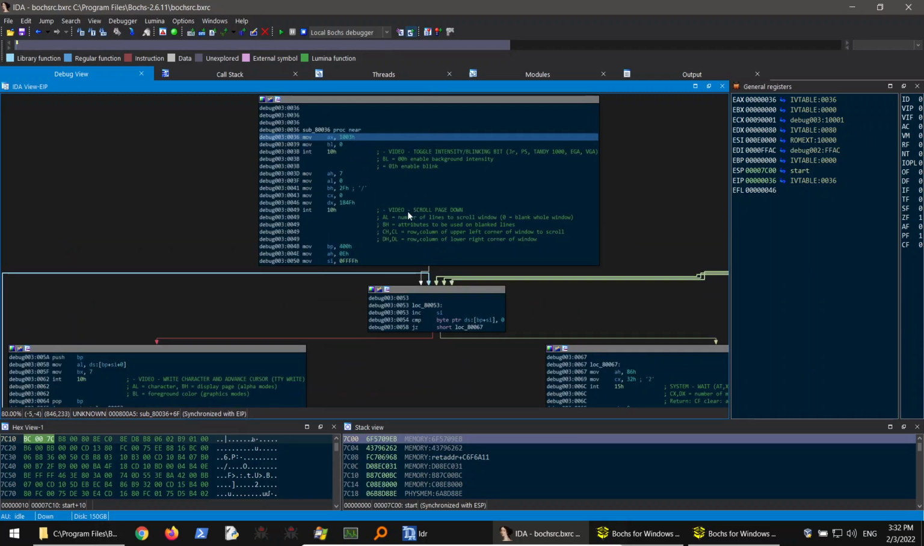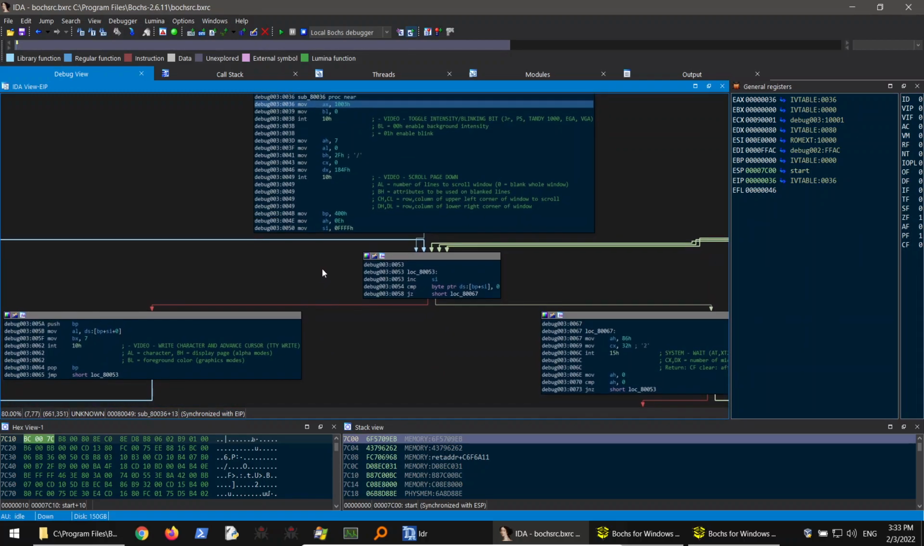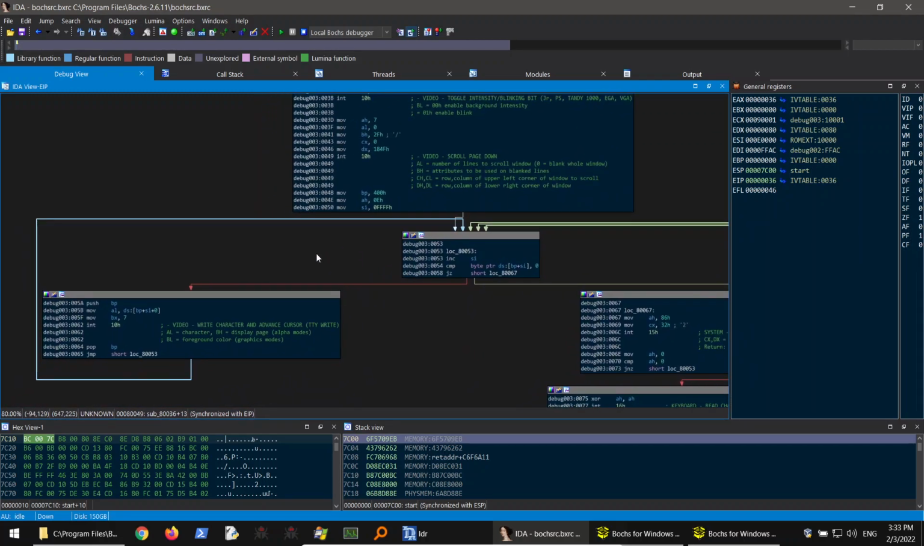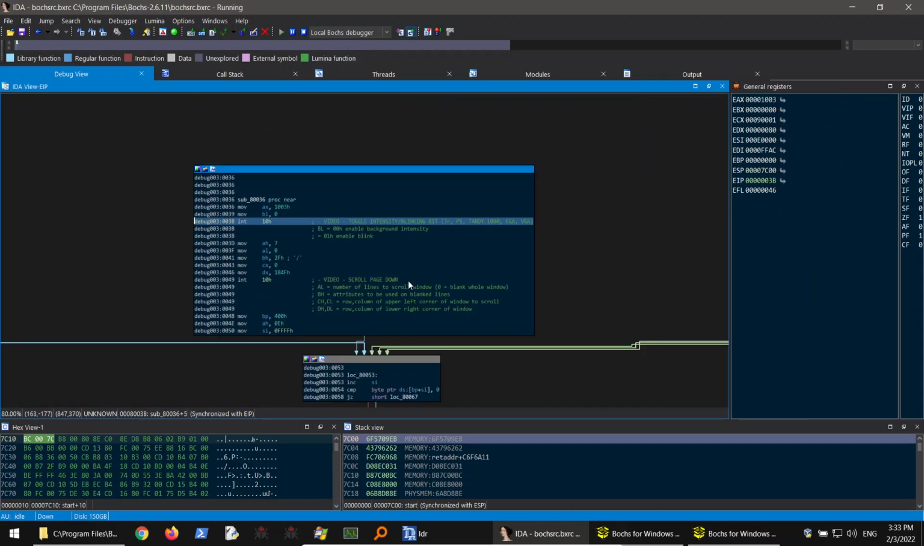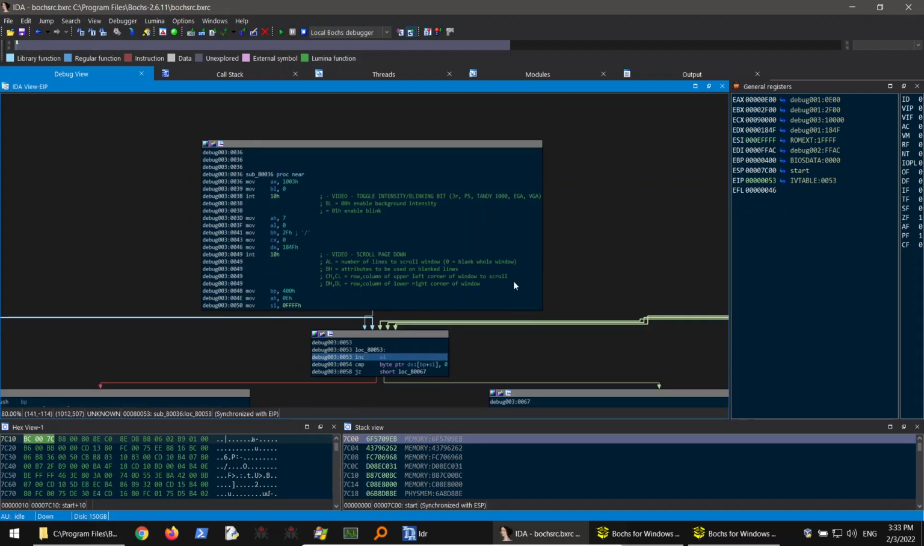What is going on here, you can see that it's working with some kind of video syscalls or BIOS calls, and basically this just sets where the scroll bar is and where the pointer of the scroll is and other things. But this will just print, you can see, write character and advance cursor, so it will just basically write some character and the cursor will be moved to the next character position and everything. So we can make sure, just continue or no, step.